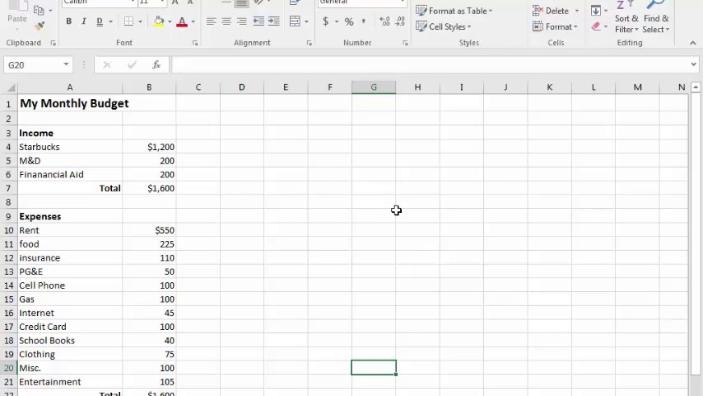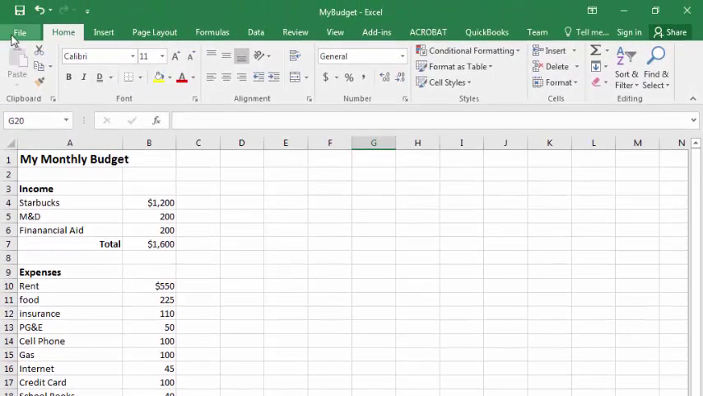Let's make a chart for expenses. Now, what type of chart do you think would be good for expenses? And while we're thinking about it, I'm going to save. I'm just going to go ahead and save it because I don't want to lose my work. What kind of chart? You think a pie chart? Let's do a pie chart for that.